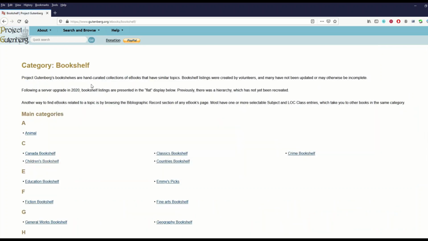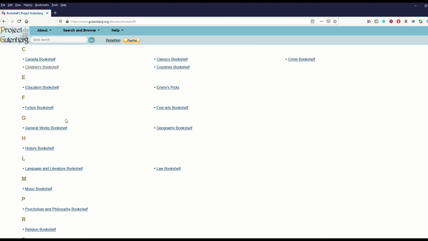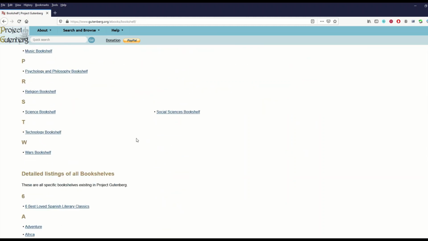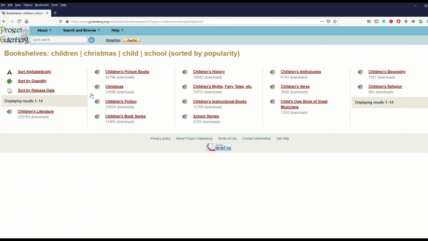And when you click on bookshelves, you're going to see a whole bunch of different categories. And there's just countless categories here, right? I mean, it just goes on and on. I'm just going to go back into children's bookshelf just for a second. And I'm going to click on this other category, which is Christmas. So there's 31,000 downloads here.